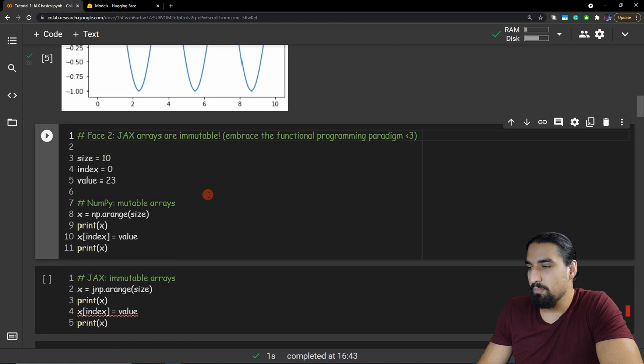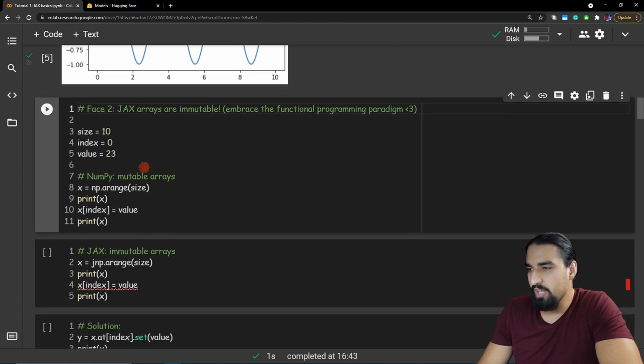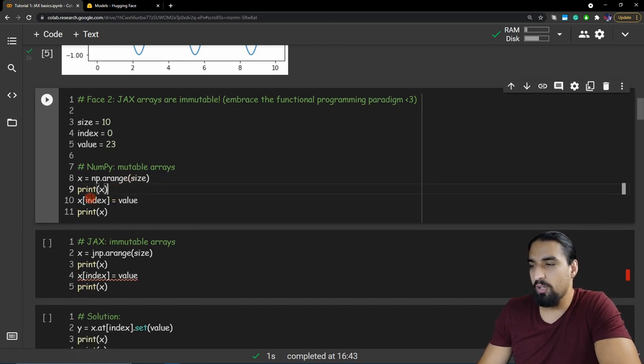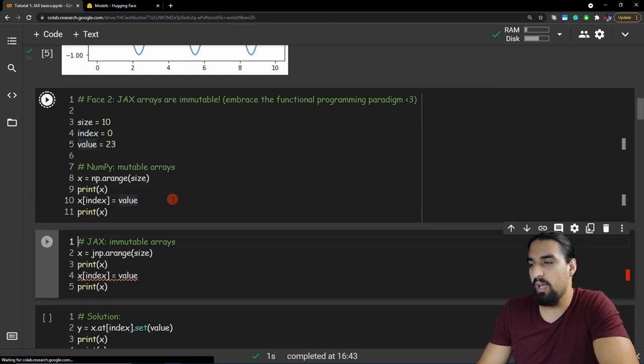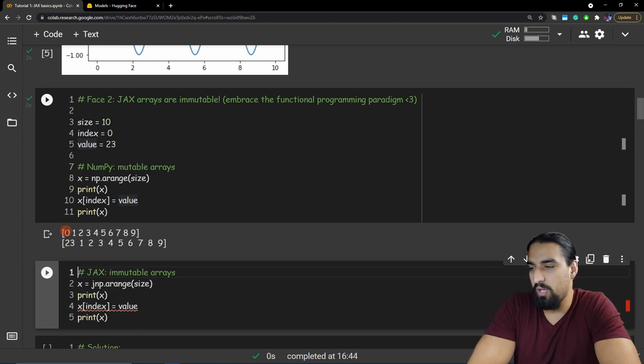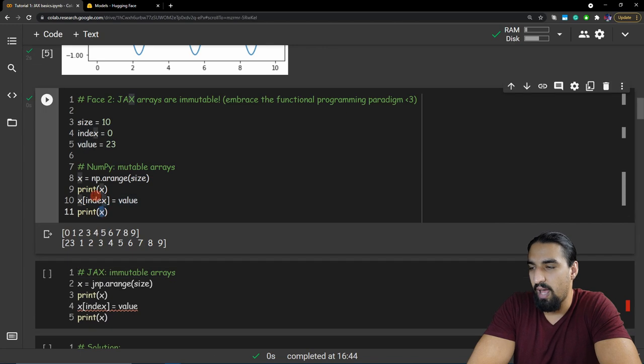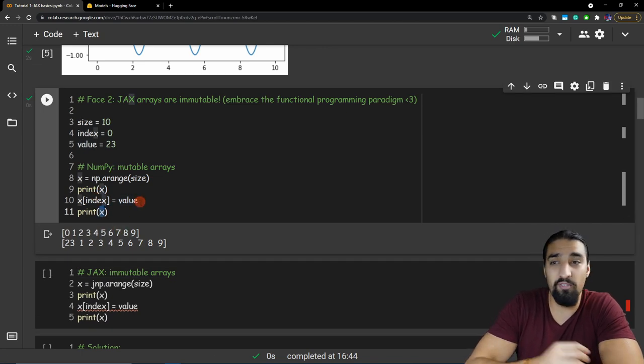What that means is the following. If we take a NumPy array here, numbers from 0 to 9, we print them out, and I then modify the array at index 0 and set it to some random number like 23. If I run this, everything is fine. We have the original array and the modified array. As you can see, x is modified in place, which means the array is by definition mutable.